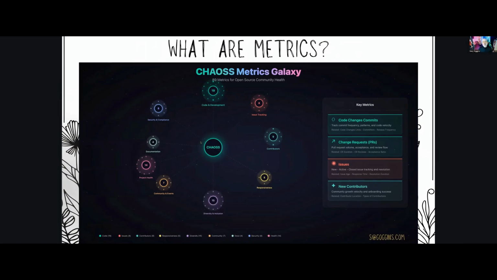So what are metrics? Chaos has 89 metrics that I put into 9 different categories. And I think there are 4 key groups that we want to start with. Code changes or commits, you're probably already looking at that. Change requests, pull requests, contributions of code from outside your project. Issues, those are the bugs that people file with you or let you know that something's broken, or sometimes features that people ask you to develop.